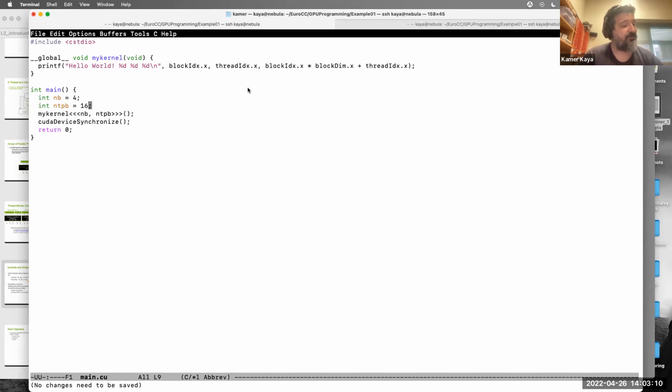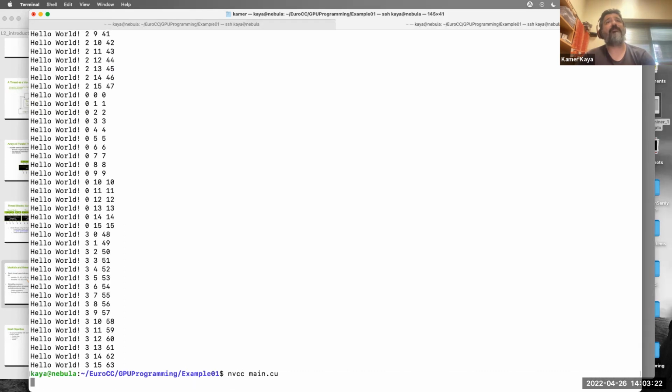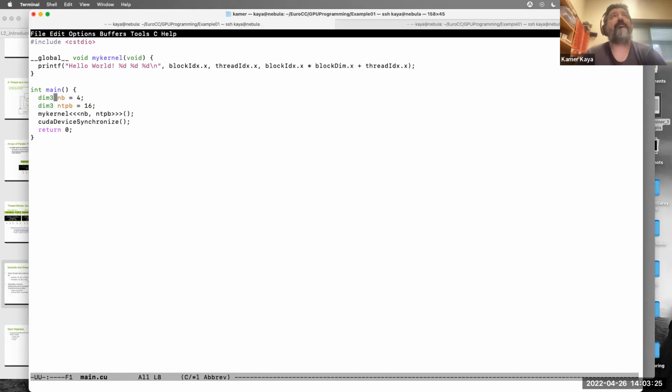So let's do something like that. We can in fact use dim3 and dim3. This is the struct that I was talking about. This should compile. Now this creates a three-integer, three-dimensional coordinate, dim3, where the first one is 4 and the others are 1. This is the default, which is 1, okay? And this again is 16, 1, 1. So this is equal to this.